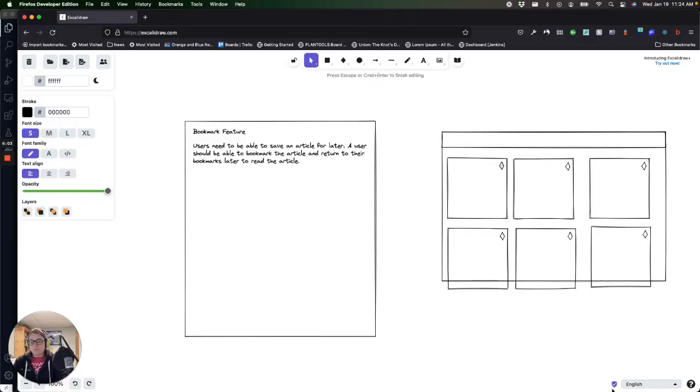User should be able to bookmark an article from the all articles page by clicking a small diamond icon, in the top right corner of the article card. Okay, that makes some sense there.